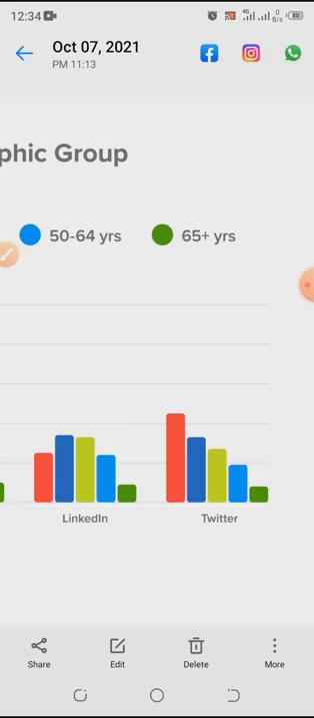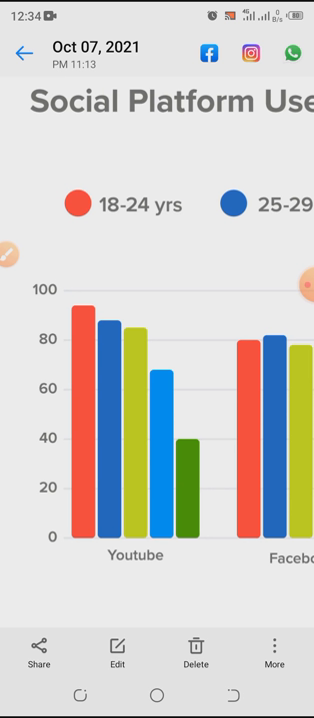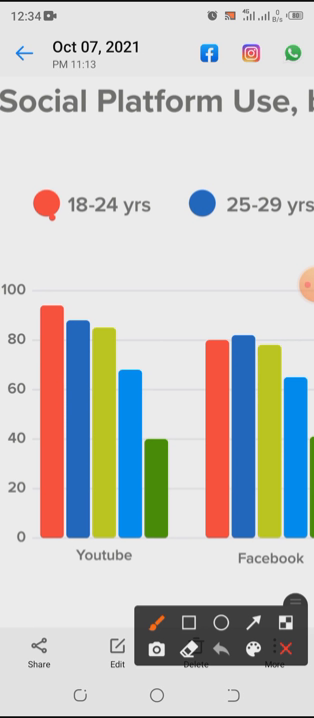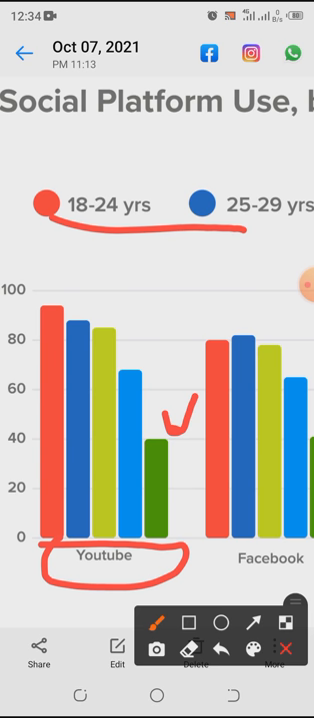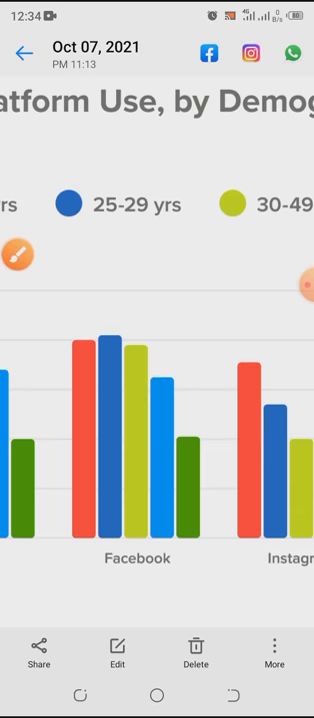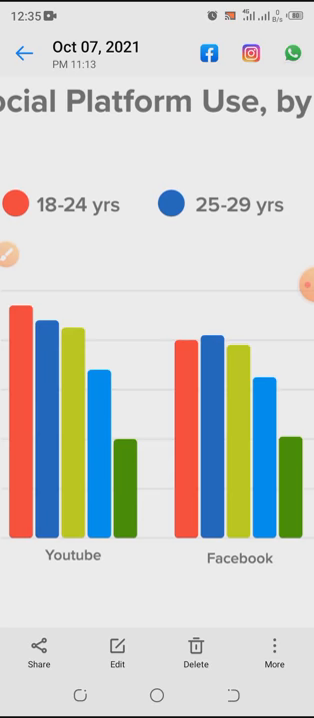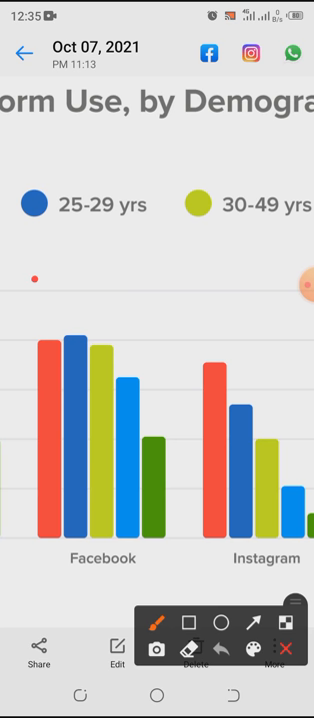If you watch YouTube now, you will find that the people that make use of YouTube mostly are from 18 to 24. The people that make use of YouTube again are 25 to 29, which means all the age ranges here are making use of YouTube very well. As you can see, 65 plus is here, then 18 to 24 is here, 25 to 29 is here, and so on. If you go to Facebook now, you'll find they have almost the same range as YouTube. So the kind of people that are using Facebook are also using YouTube.